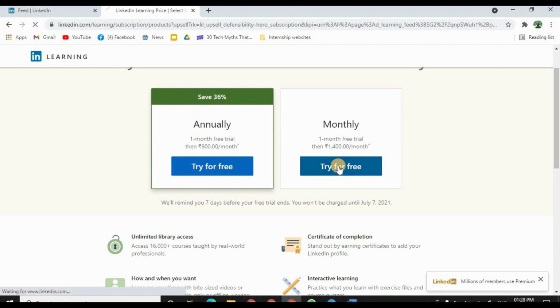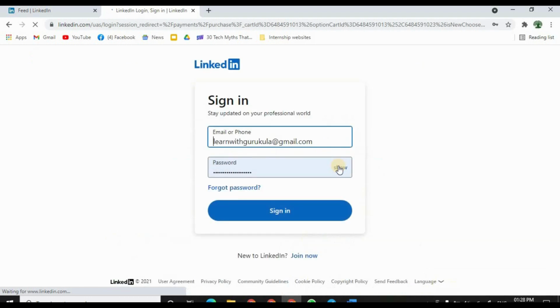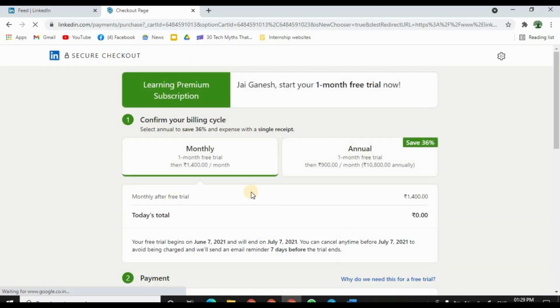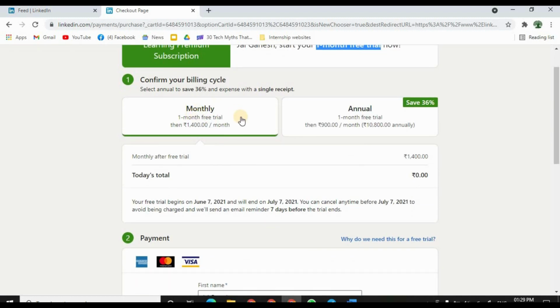You can click on try for free. When you click on try for free, it will ask you to log in again to your LinkedIn account. Since I have already saved my password, it is filled in. If you have not saved it, you can always enter the password and sign into LinkedIn. That will take you to the checkout page, and as the checkout page clearly says, start your 1 month free trial now. I am starting my 1 month free trial from this particular date, and here it is selected already.